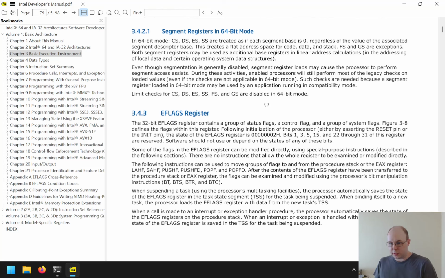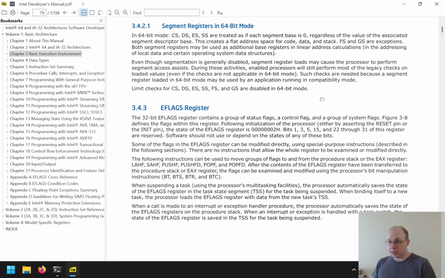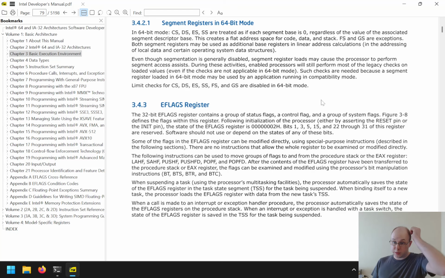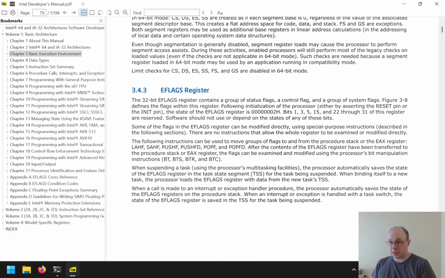Segment registers in 64-bit mode. CS, DS, ES, and SS are treated as if each segment base is 0, regardless of the value associated with the segment descriptor base. This creates a flat address space for code, data, and stack. FS and GS are exceptions. Both segment registers may be used as additional base registers in linear address calculations, in the addressing of local data by certain operating system data structures. So this is where FS and GS will be used for things like thread local storage.